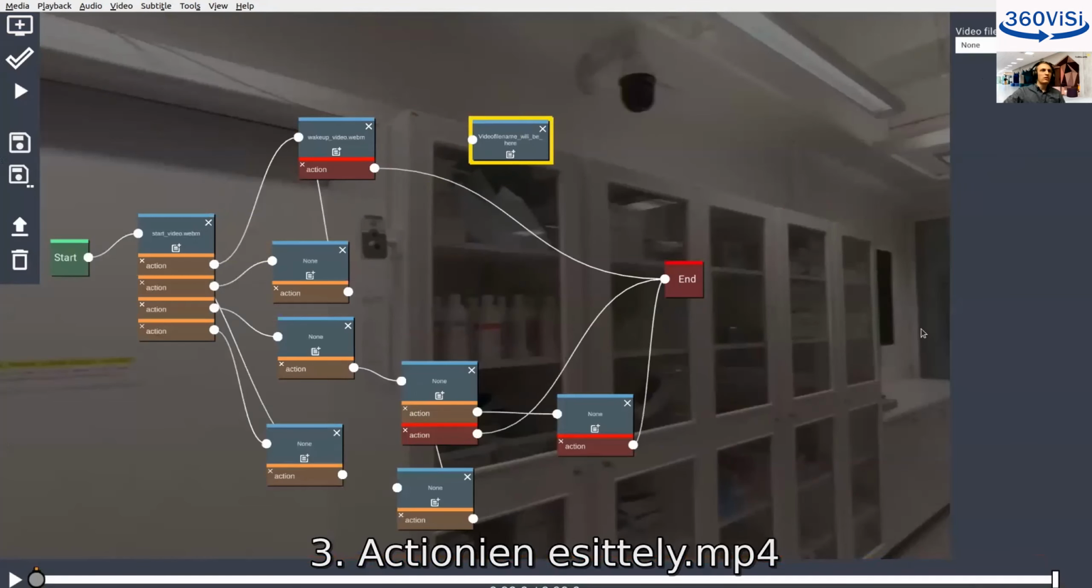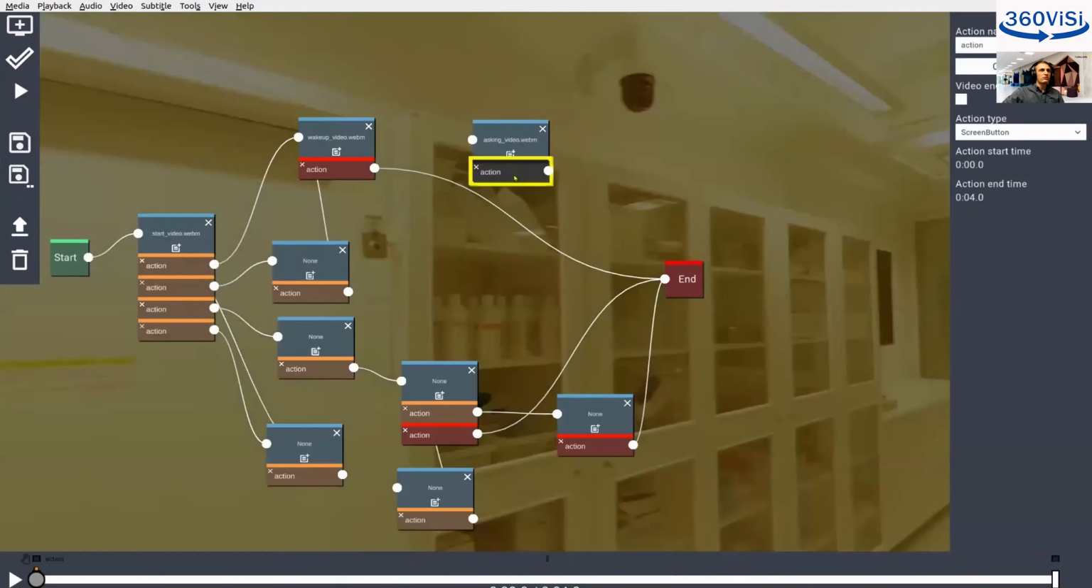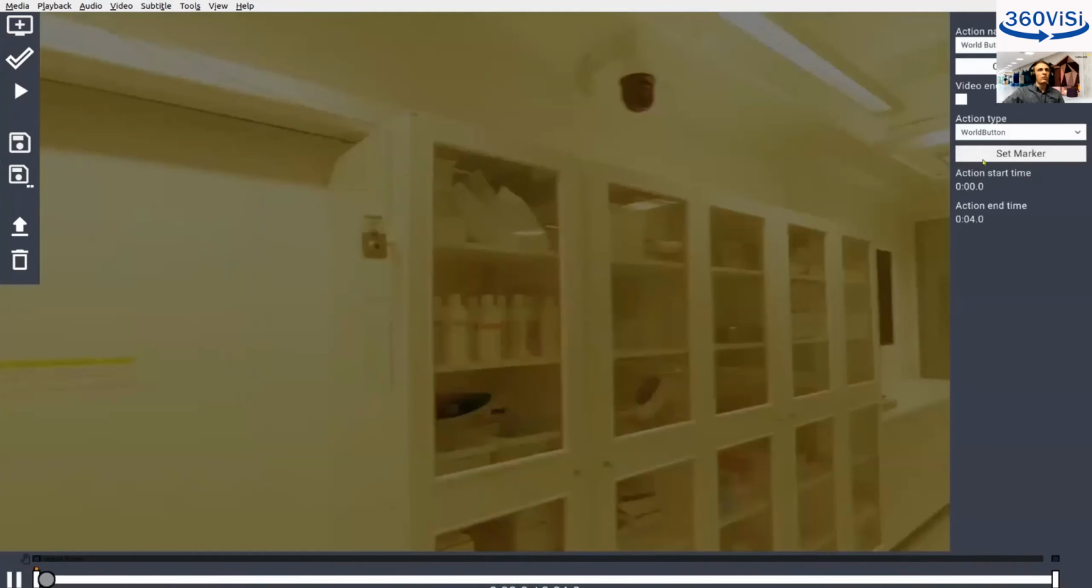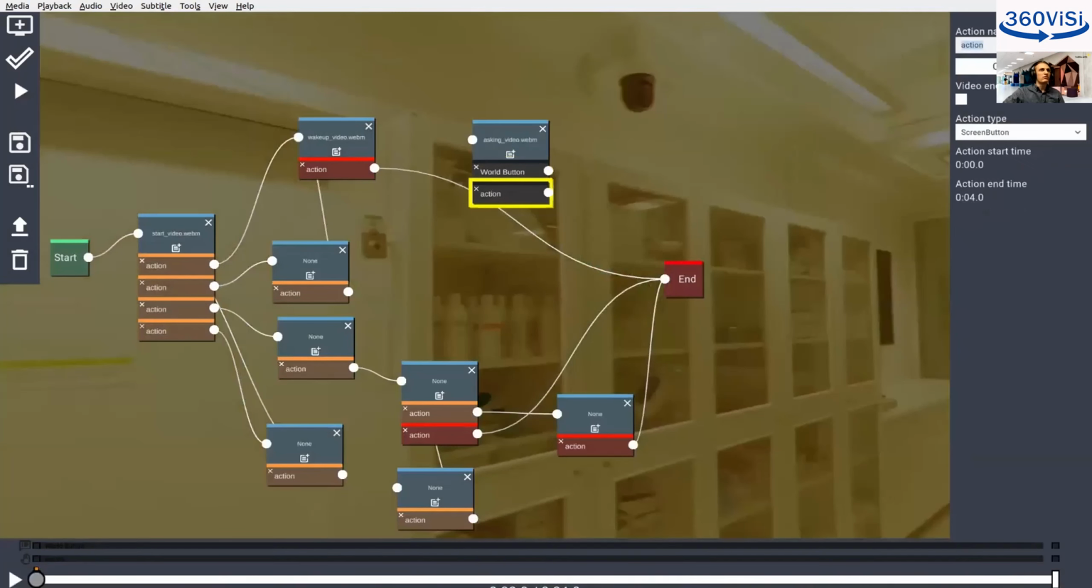Yeah, so in this video I'll go through setting up a few different actions. The first action is what we call the world button, which means it's just an icon in the world that can represent a certain action. In this case, it represents speaking to the surgeon.